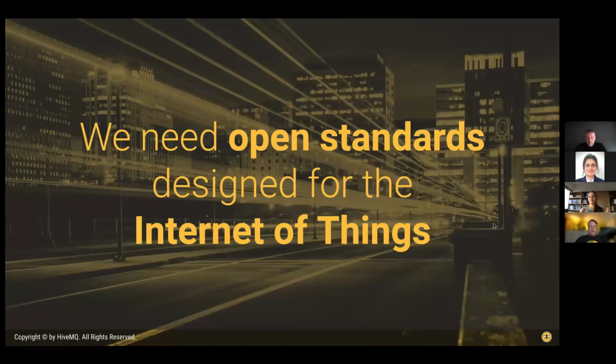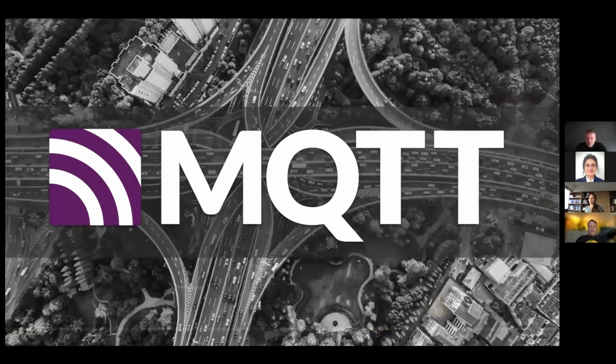And that brings us to one statement I really like: we need open standards that are designed for the Internet of Things. Open standards are important because then we have something that we can rely on. And it's important that it is for the Internet of Things, because we have different challenges for the Internet of Things than for the internet we use as human beings. And the open standard for the Internet of Things that MQTT.fx is relying on, and that HiveMQ Cloud is also relying on, is MQTT.